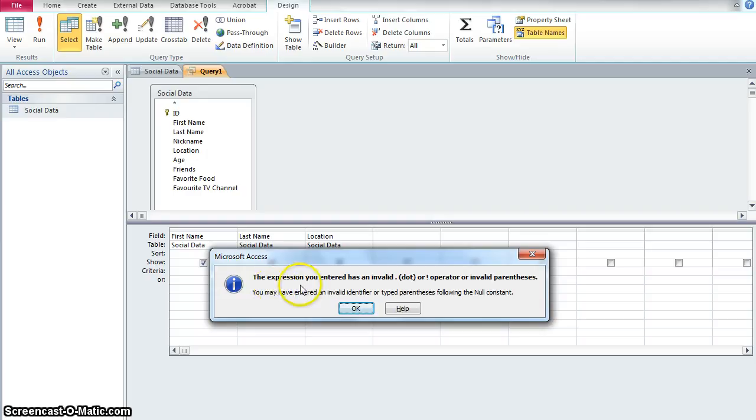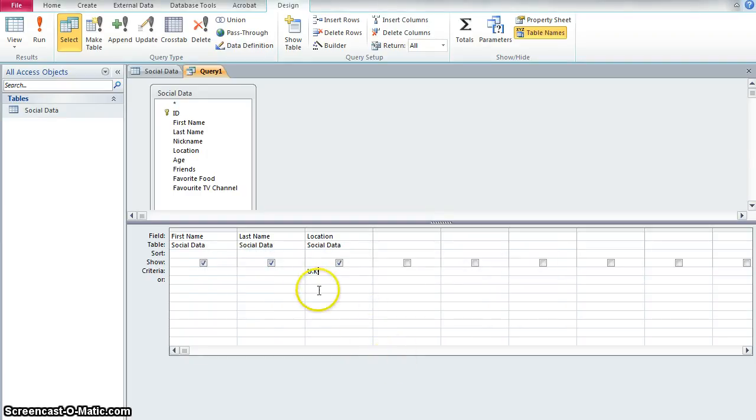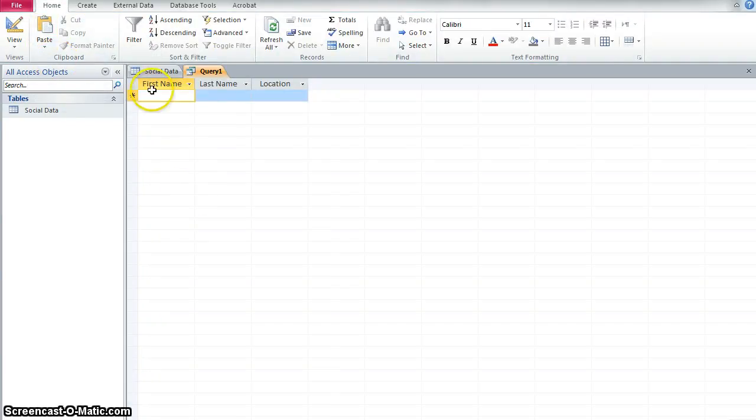Ooh, the expression you entered has invalid dots. Really? Dots are invalid? Well, I know through experience that when I'm working with text, and UK is text, it's not a number, when I'm working with text in databases, double quotation marks are very helpful. So this time we didn't get an error. So this is the criteria. I'm looking in the location field of the database, and I'm looking for everyone who is from the UK. And if we run that, whoa, there's nobody?